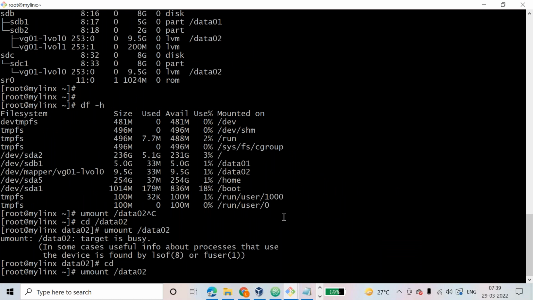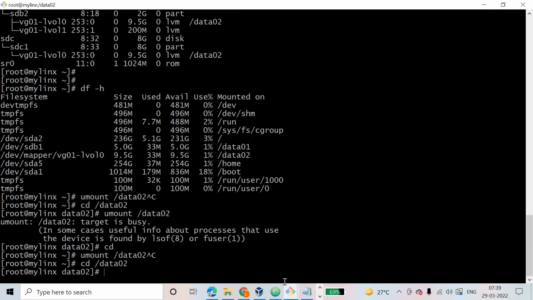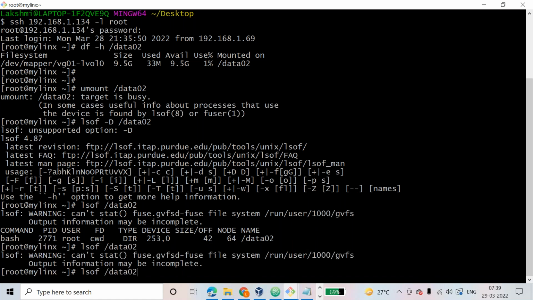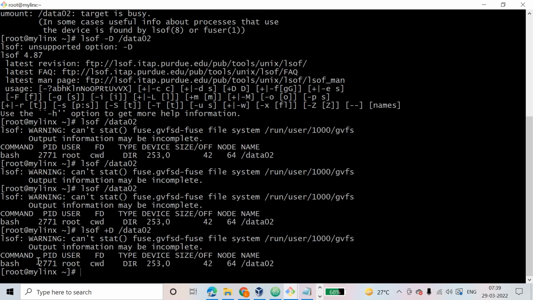In this session, I am inside this cd data02. It means I am using this directory. I am using the mount point. Okay. So now if I run lsof, I am getting this. Okay. Plus d will give more information, I think. Still same. Okay. And one more command is fuser -cu.